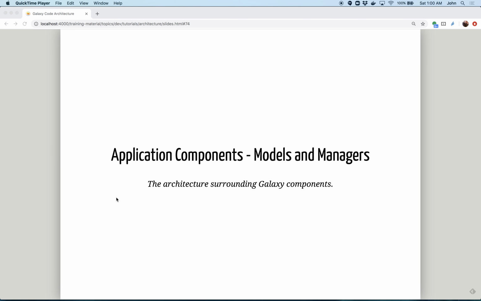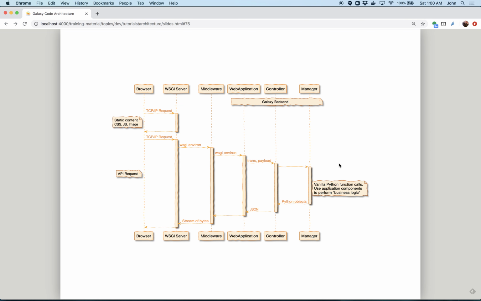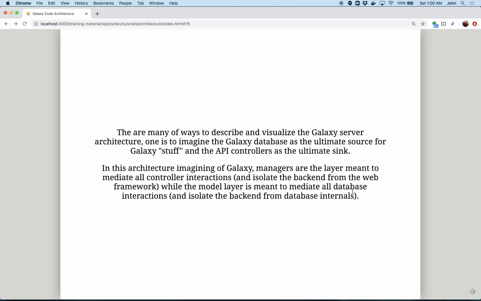Galaxy code architecture. So we're going to talk about what happens after that request has reached the controller and it's handing it off to the business logic. So we're going to talk about the architecture surrounding the Galaxy components. Just a reminder, we're down here at this layer now, and we're talking about this box where a lot of interesting stuff is happening.